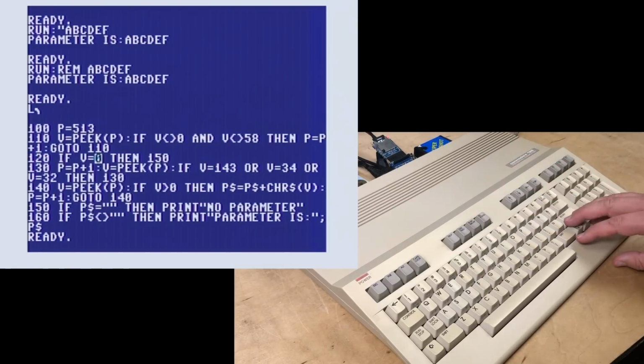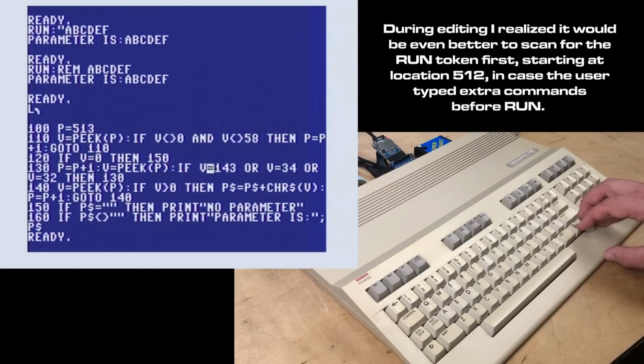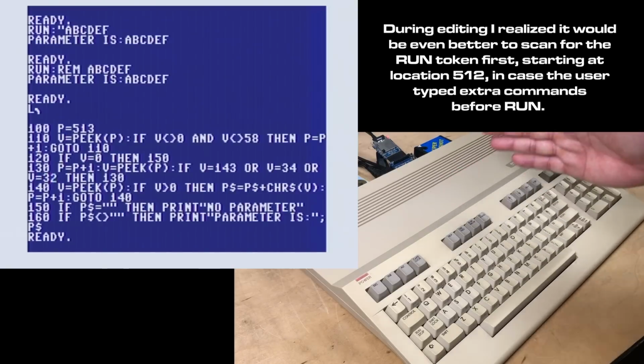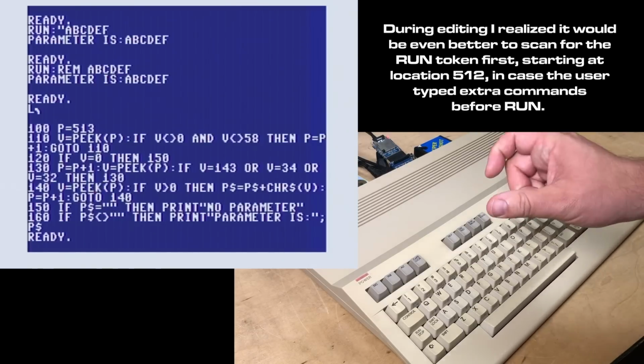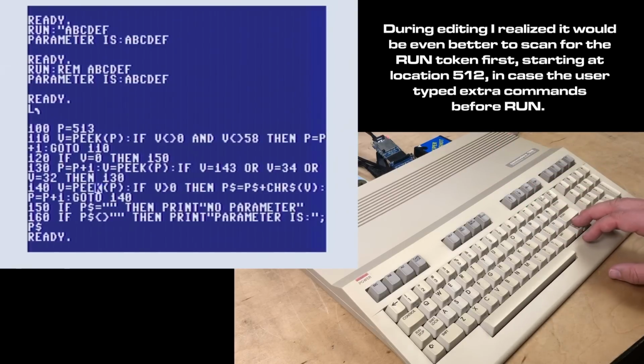Then it checks the special case. If it is the end of the line, that jumps ahead to 150 with a null parameter string, meaning there is no parameter. Otherwise, it's going to scan the line again, looking for these codes. 143 is the token for rem, 34 is a quote, and 32 is a leading space. So again, it just scans past any of those things. And then finally, line 140 builds up the parameter string as before.